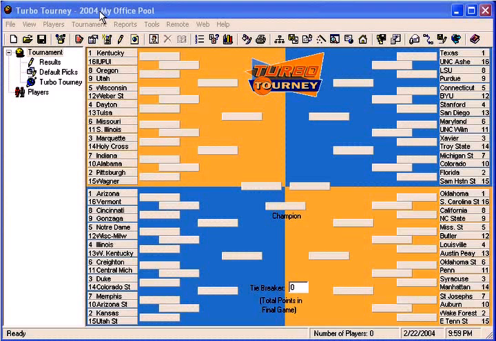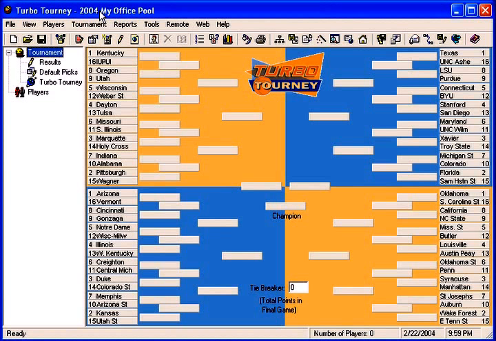Welcome to the video tutorial on how to manually add players and picks in Turbo Tourney 2004. If you have yet to go through the basic configuration options tutorial, you might want to go back and start with that one first. This tutorial will assume that you've already gone through and set up your options and loaded the tournament pairings.